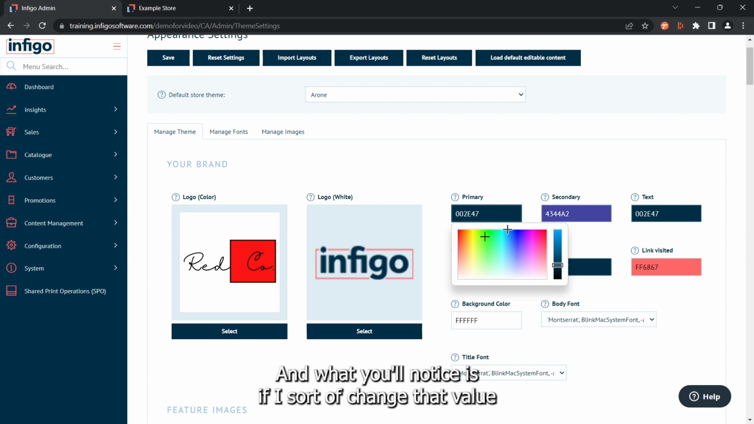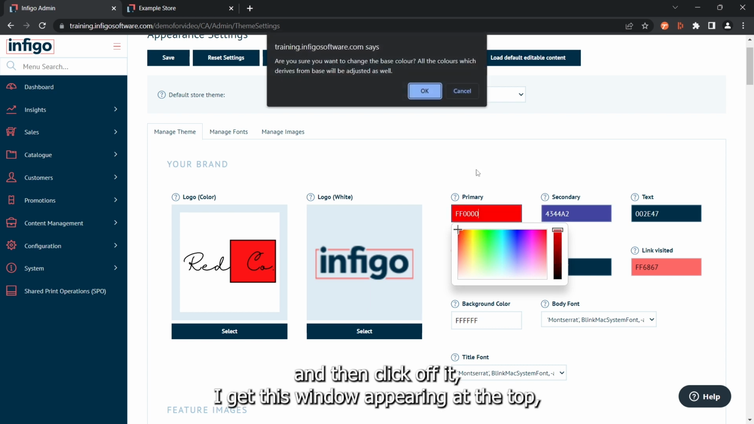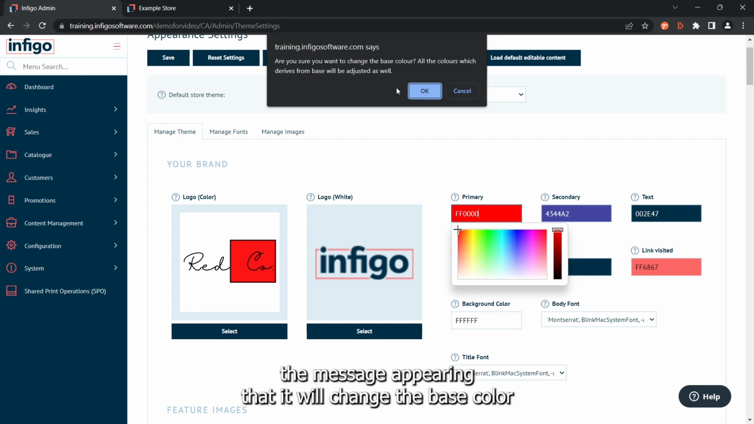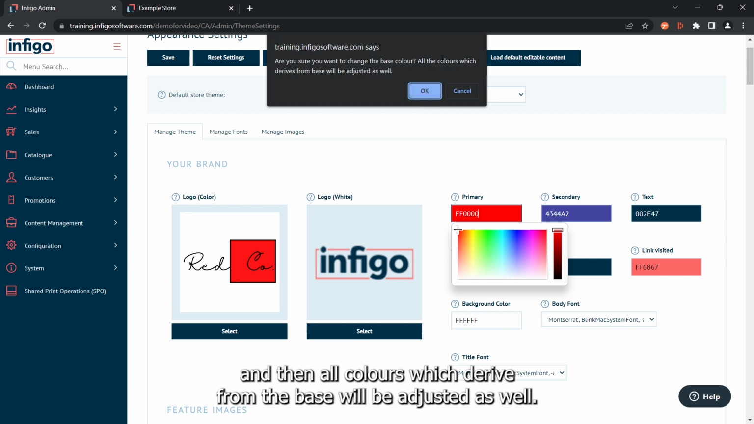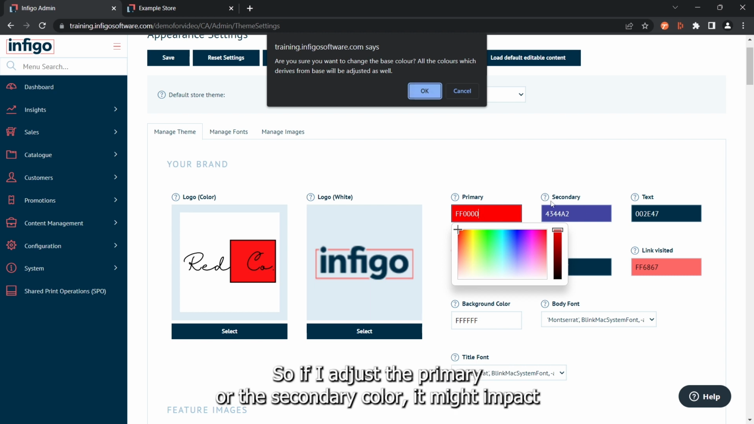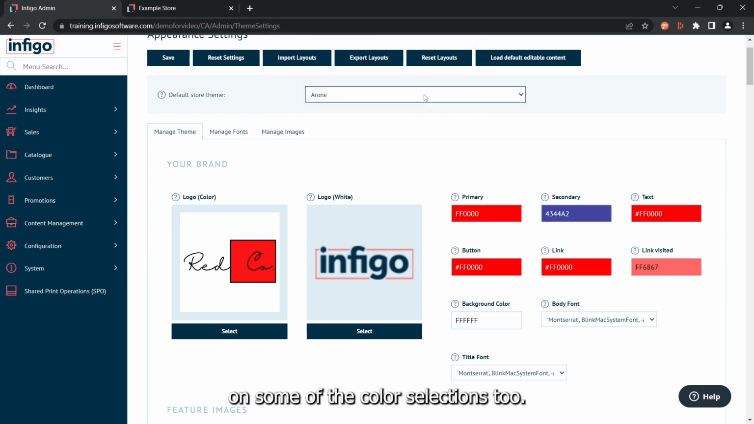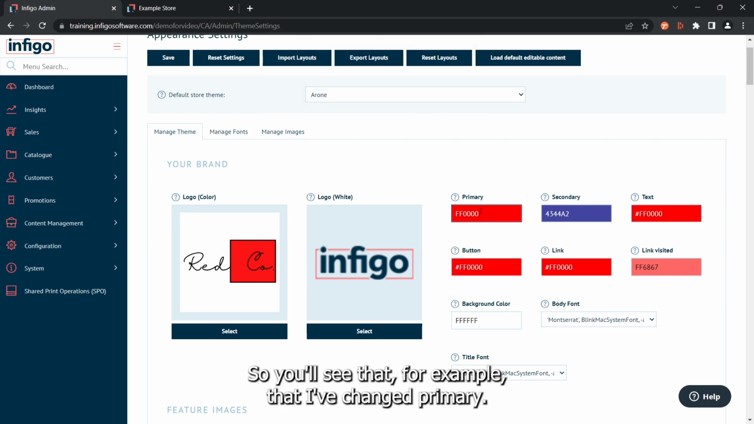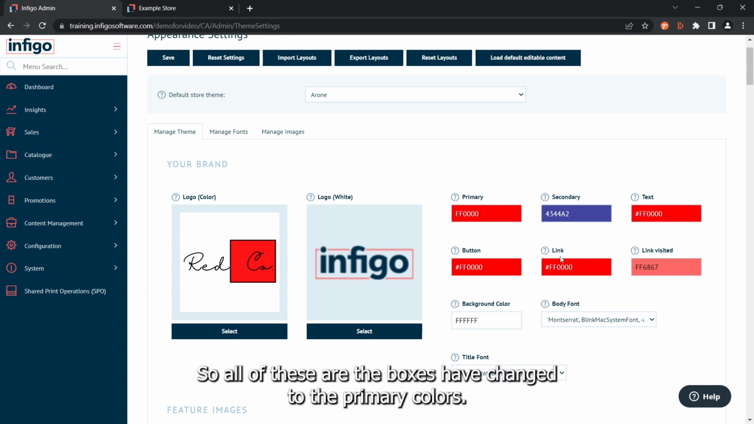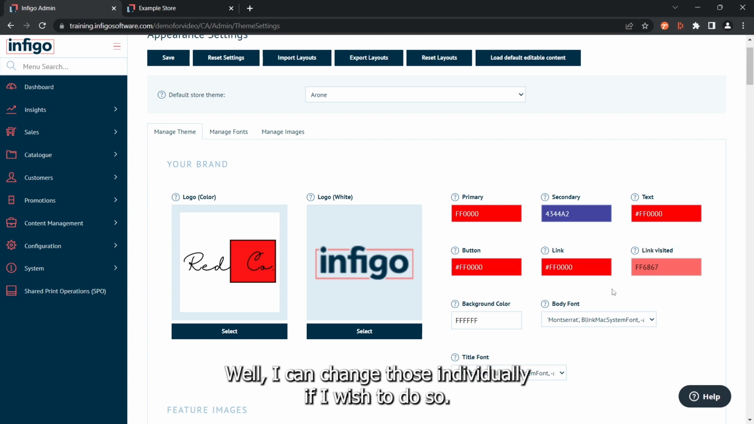And what you'll notice is if I change that value and then click off it, I get this message appearing at the top that it will change the base color, and then all colors which derive from the base will be adjusted as well. So if I adjust the primary or the secondary color, it might impact on some other color selections too. So you'll see there, for example, that I've changed primary, so all of these other boxes have changed to the primary color as well. I can change those individually if I wish to do so.